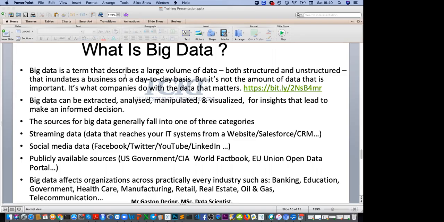But in the mind of a company, that's what they need. If they got your telephone number, your email address, your age and things like that, this is it. They can sell anything to you. So with big data, it is not the amount of data that is important, but what companies do with it that matters. Big data can be extracted, analyzed, manipulated, and visualized for insight to lead to making informed decisions.